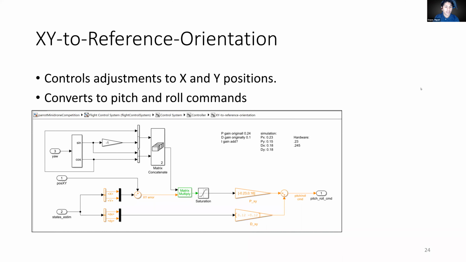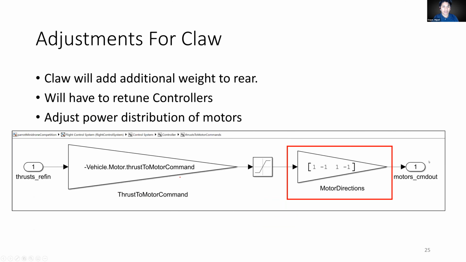Okay, so here we can see the controller used for the XY to reference orientation. This controller's main job is to convert the X and Y commands into pitch and roll commands. Essentially, it takes the estimated X and Y position and the desired X and Y position to determine how much change is needed and provides the roll and pitch accordingly.